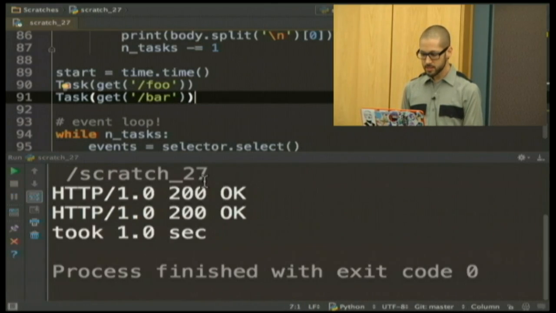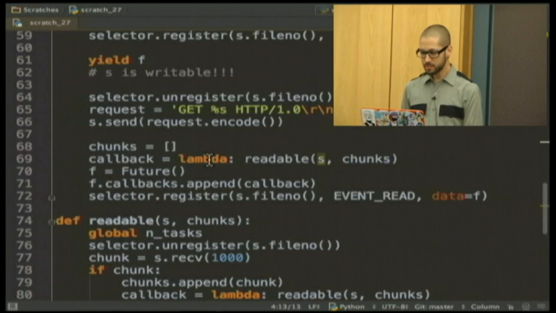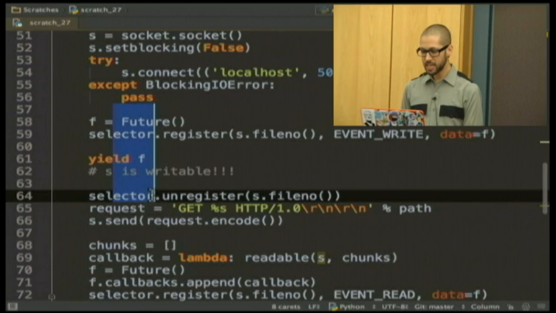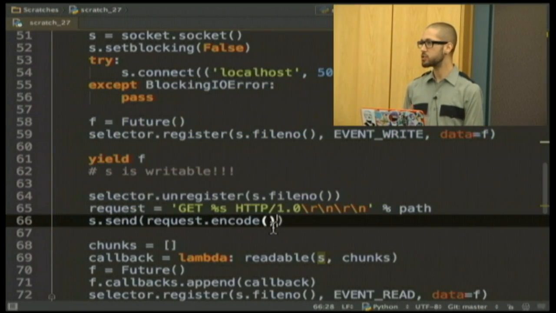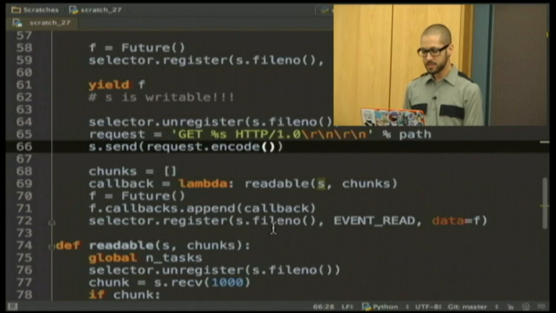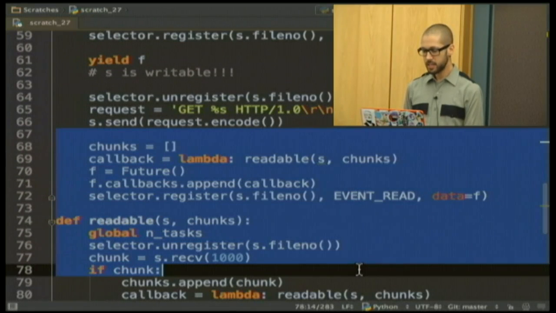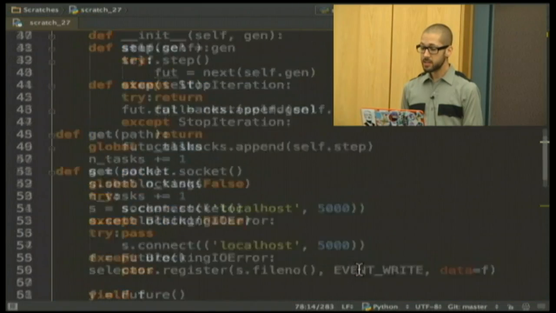If we run this, we'll see that it still works just as well, but awesomely, we've been able to combine these two callbacks into one generator. And we can make the same transformation down here and combine all of this stuff into a single function. So that's how they work.